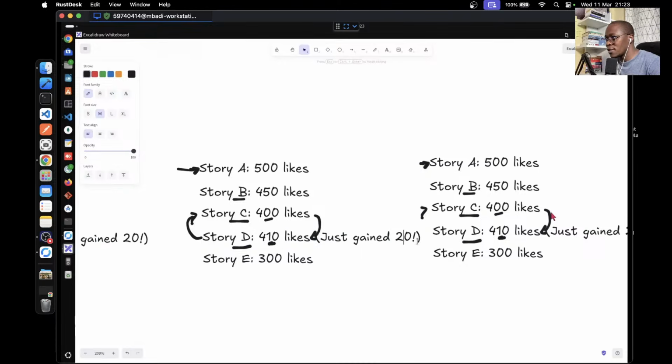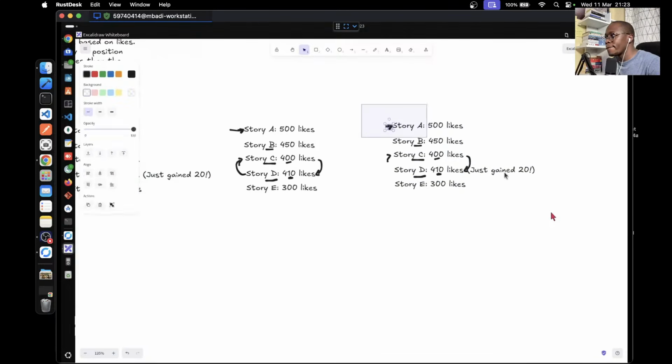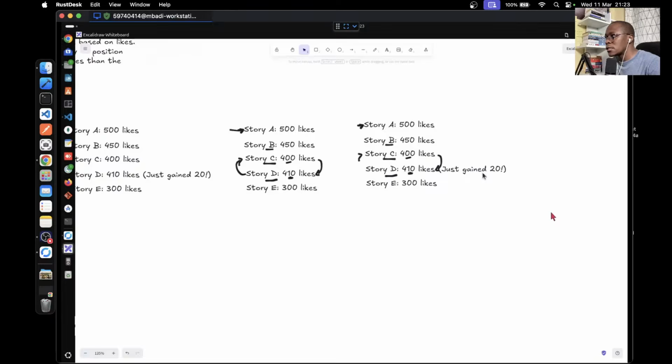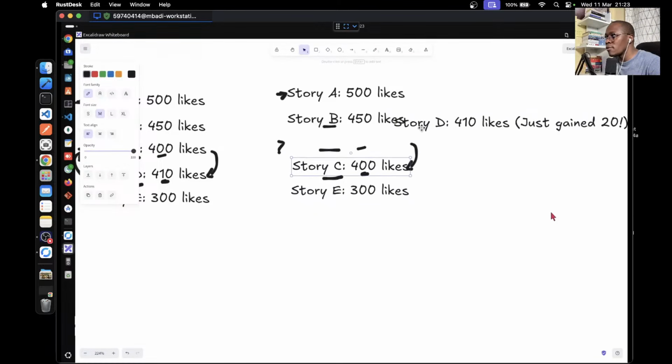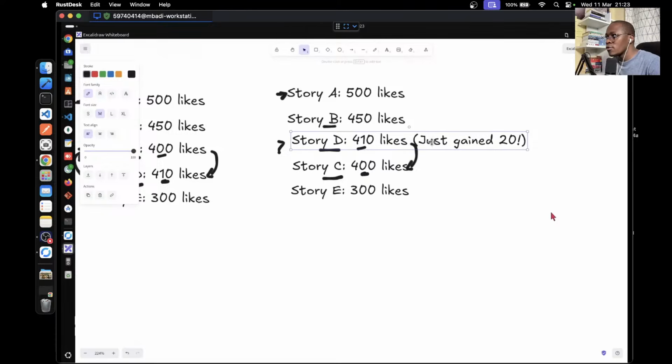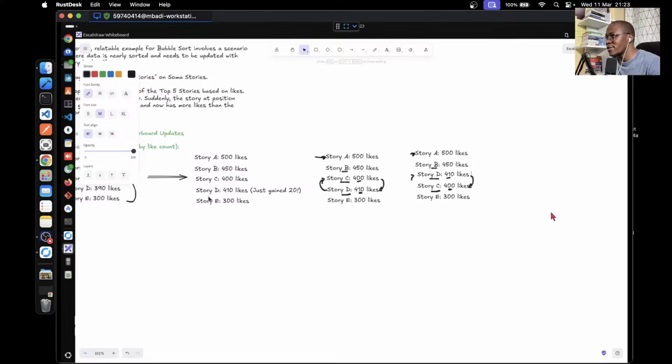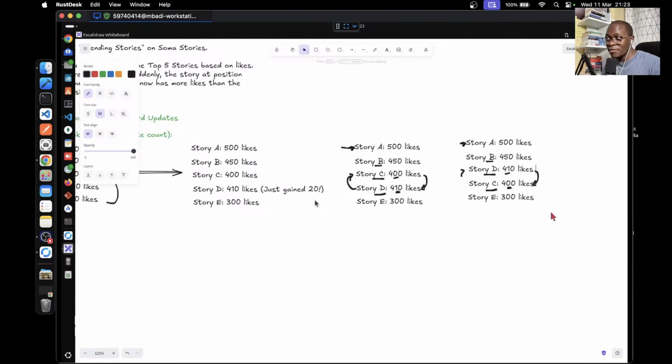Let me just delete this for our own sanity. Now story D will move to the top, story C will move down, like so. So now our stories are ordered by likes. This one will not say it's more trending than this one, because of the likes that they got. Are we together so far? Have you guys understood better now?